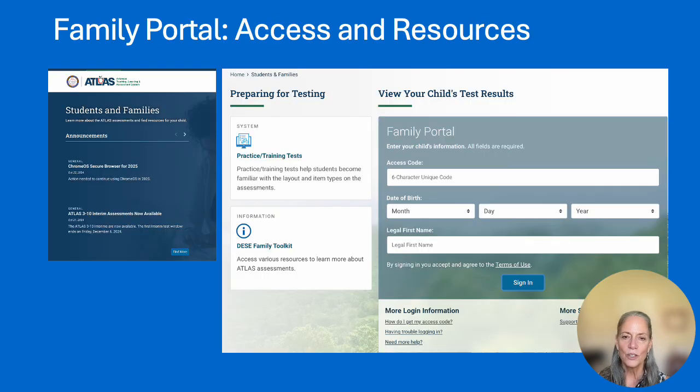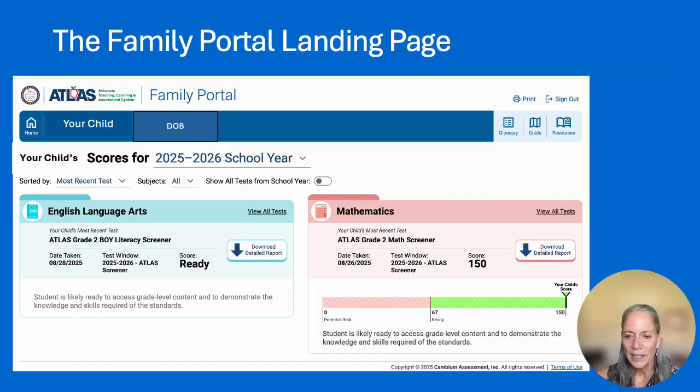You can access these using the code that's provided by your child's teacher, your child's month, day, and year of birth, and their legal first name. If you're not sure which legal first name is on file for this, then you can contact your child's teacher. But once you get into the family portal, you'll see your child's results. When you get into the landing page, depending on your child's grade level and assessments that have been completed, you will typically get the most recent scores. There's a few menu items you can select from here.